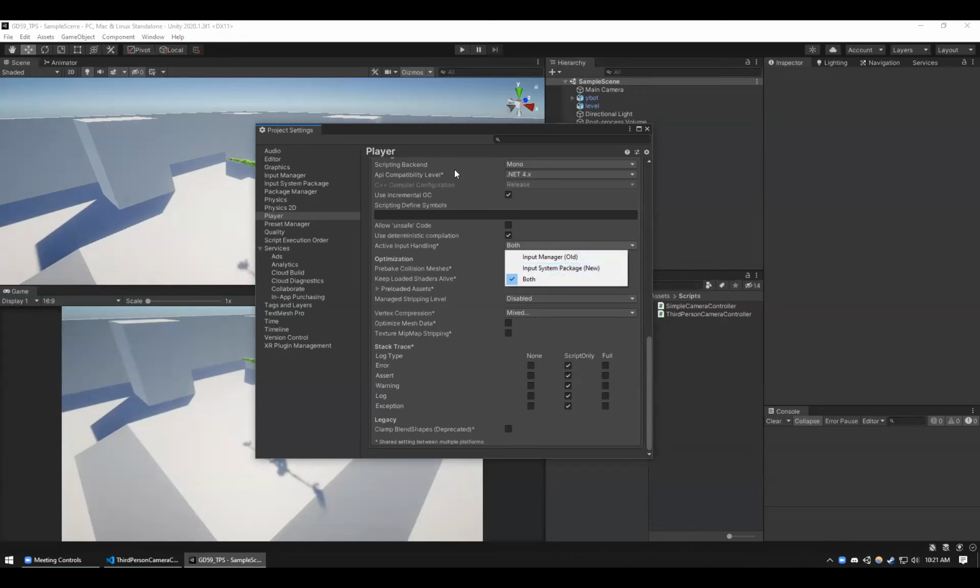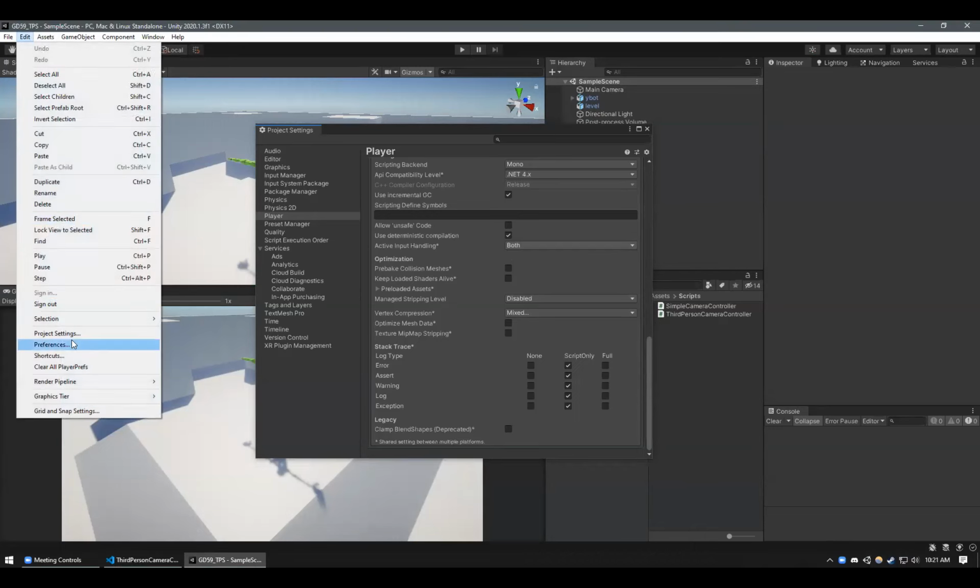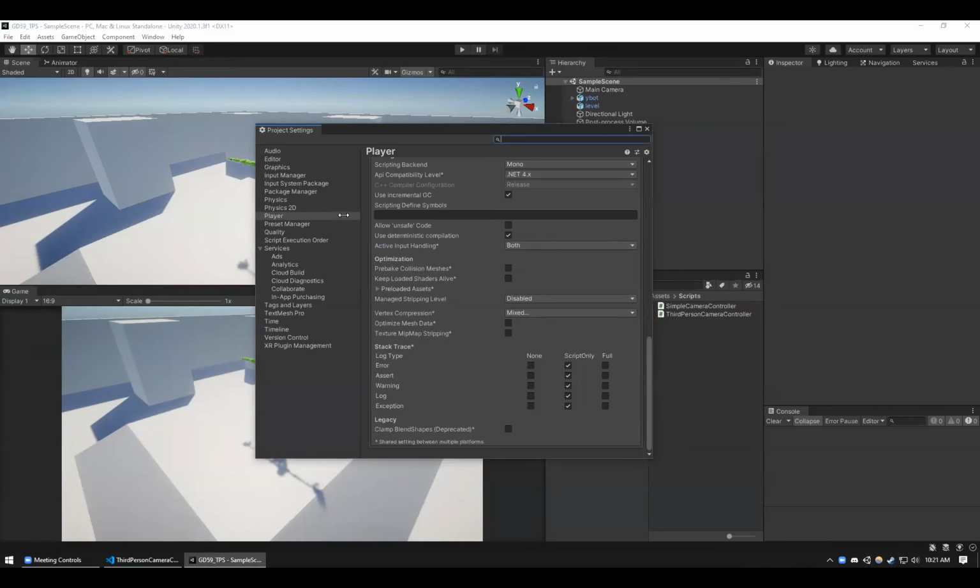Where are Project Settings? Under Edit, Project Settings. Ah, okay. And then Player, yeah, this drop down there. I kind of wish they had the option just when you import it to select both. I don't know why they don't have that available, but. So now we can use the old input system and the new input system at the same time, which is nice.